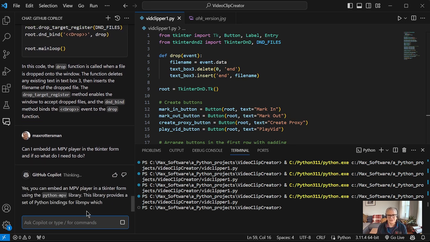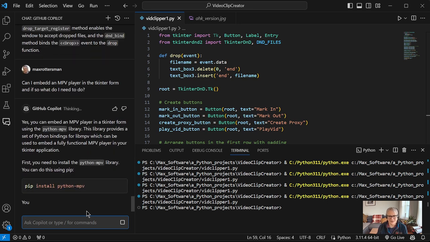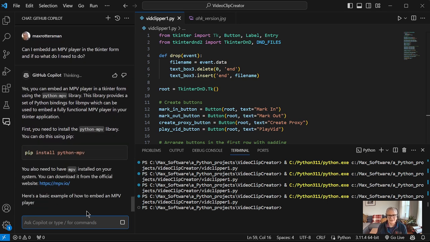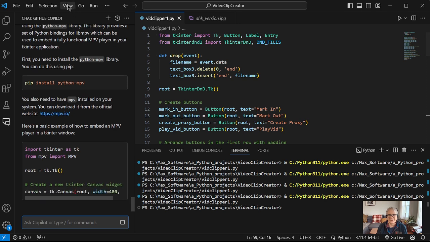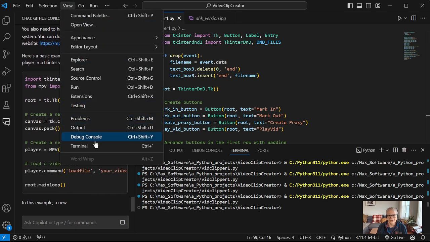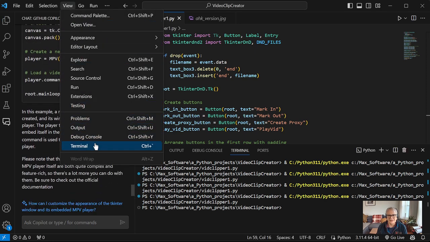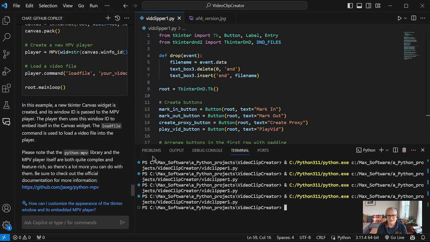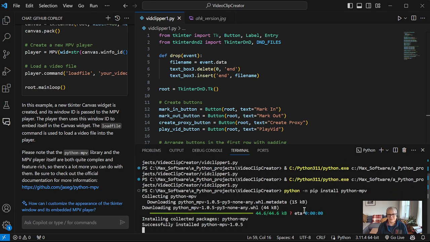Yes, you can do it. So apparently there's a library called Python MPV. Now I'm almost pretty sure I don't have that. Let me install it. What did it say it was? Python MPV. That's what it's called. Okay, great. So I'm installing that.